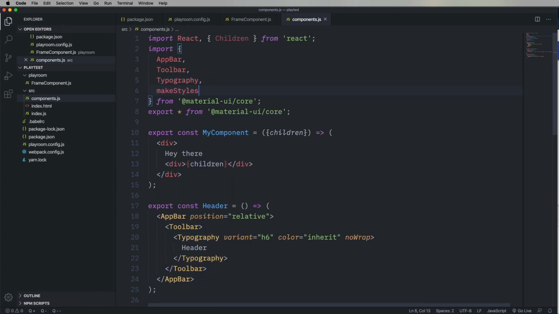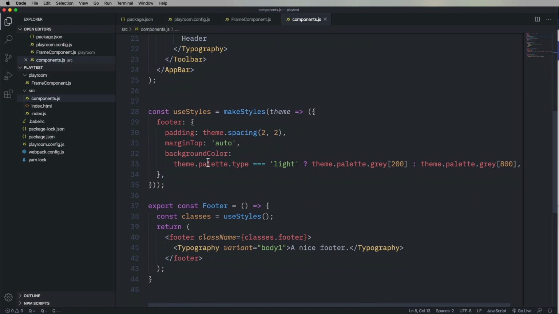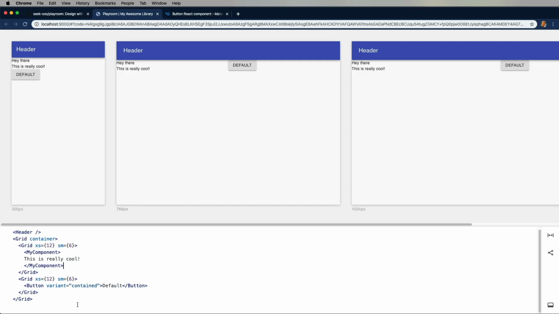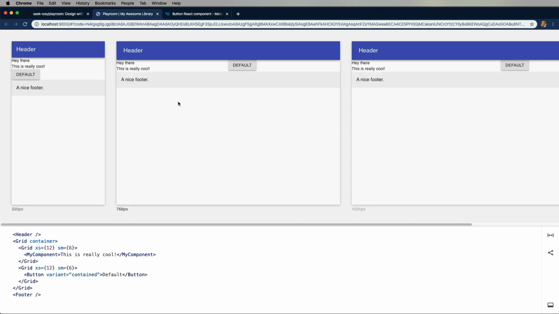And then just to wrap up, I'm going to add another component, a footer, so you can see how that goes. And just to show you that we can do things like give you the complete range of all the styling and everything else, and that all works in place in Playroom. Very cool.